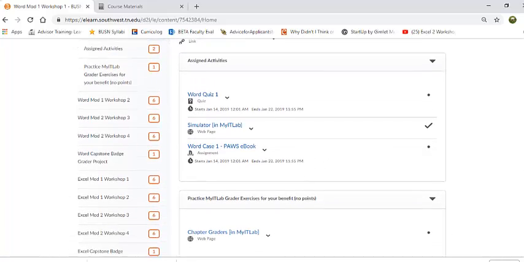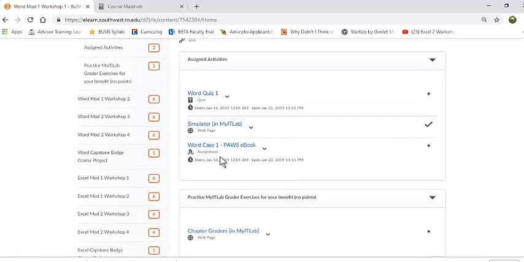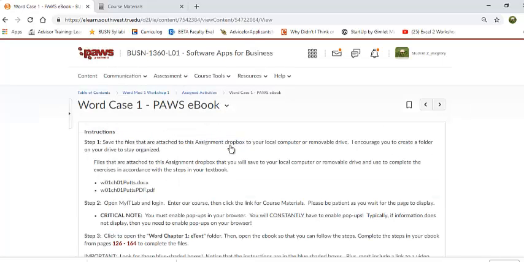If you have heard the word assignment Dropbox, that's because the previous terminology in PAWS called these assignments Dropboxes. And so just to ensure some consistency there, we'll call that assignment Dropbox. So I need to read about this, so let me click on that. In step 1, it says that I need to save the files that are attached to this assignment Dropbox to my local computer, and I am encouraging you to make a folder so that you can stay organized.